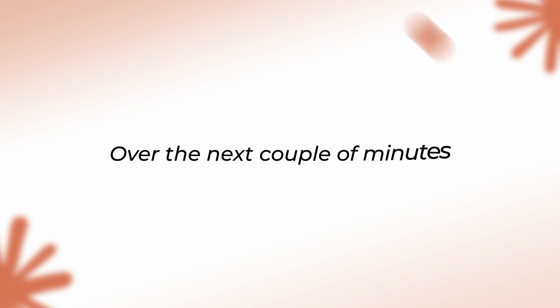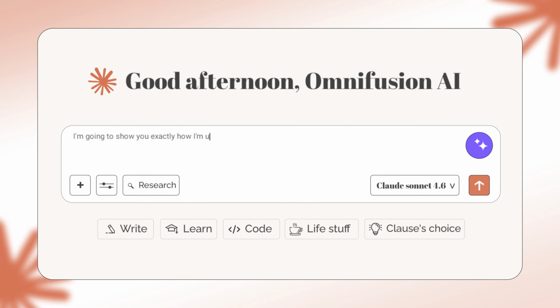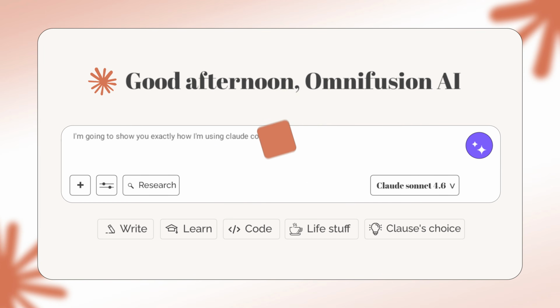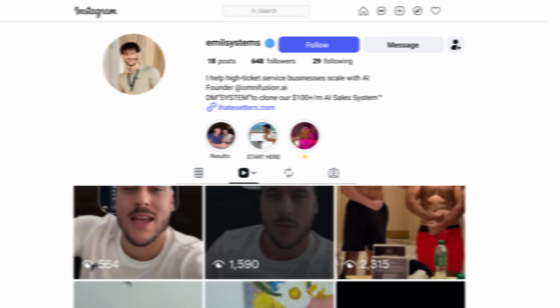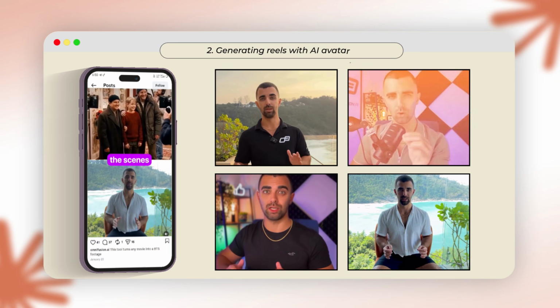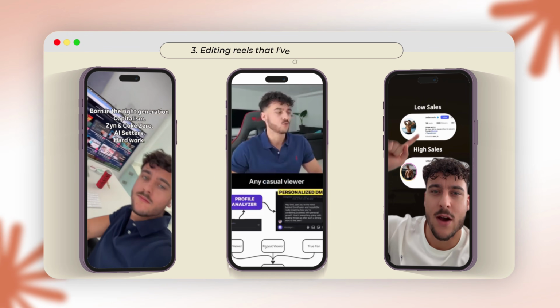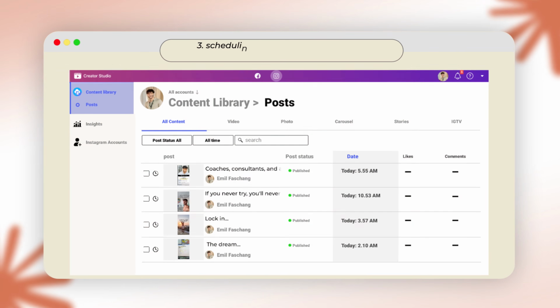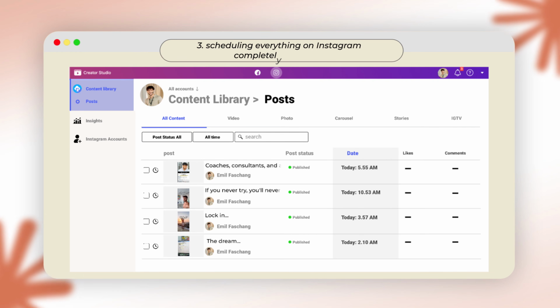Over the next couple of minutes, I'm going to show you exactly how I'm using Claude Code to automate my entire Instagram content creation, from research to creating carousel posts to generating reels with AI avatars, or even editing reels that I've actually recorded, as well as scheduling everything on Instagram completely on autopilot.